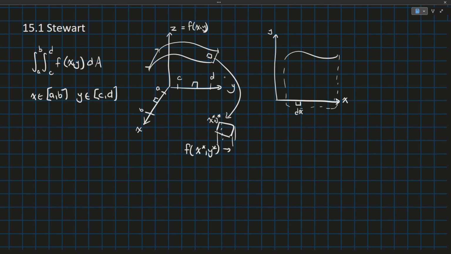So yeah, let's do that. I'm going to draw this more neatly. Okay, so this way is delta x, this way is delta y. Just imagine it's the same box, right? We have our delta y, we have our delta x, and we have our height, or our value basically, when we put it through f. So the volume of this little box is just delta x, delta y, times f of x star, y star.